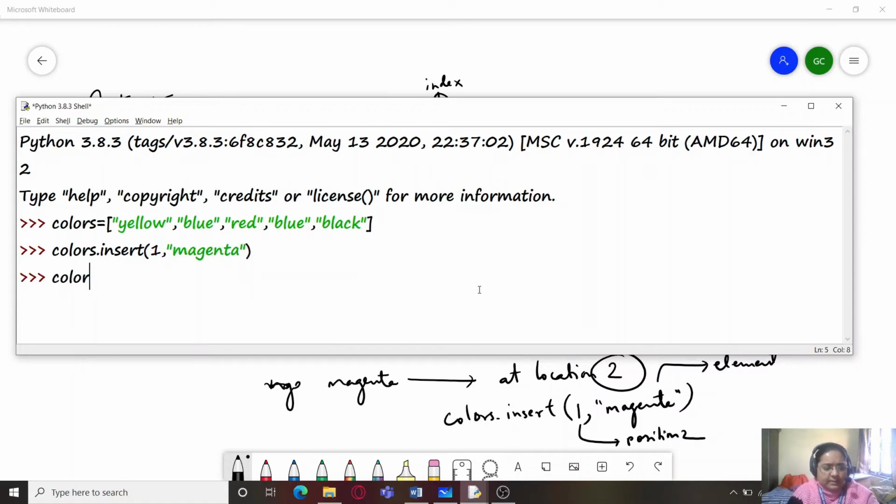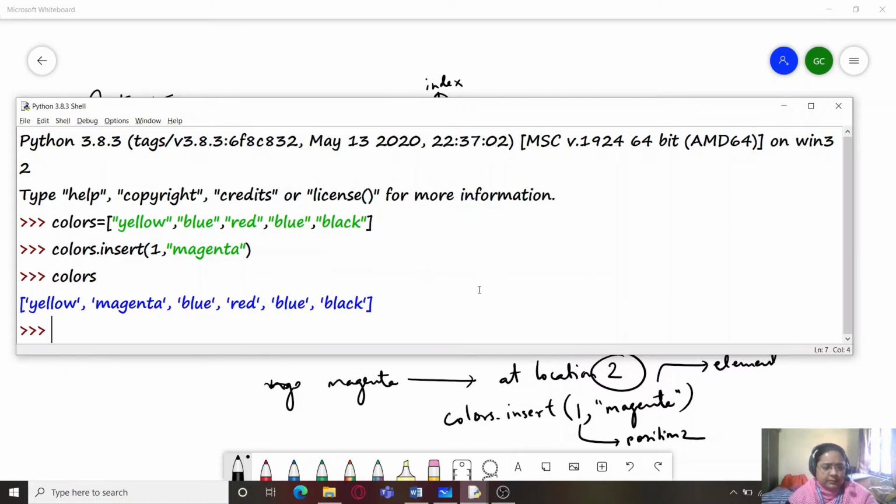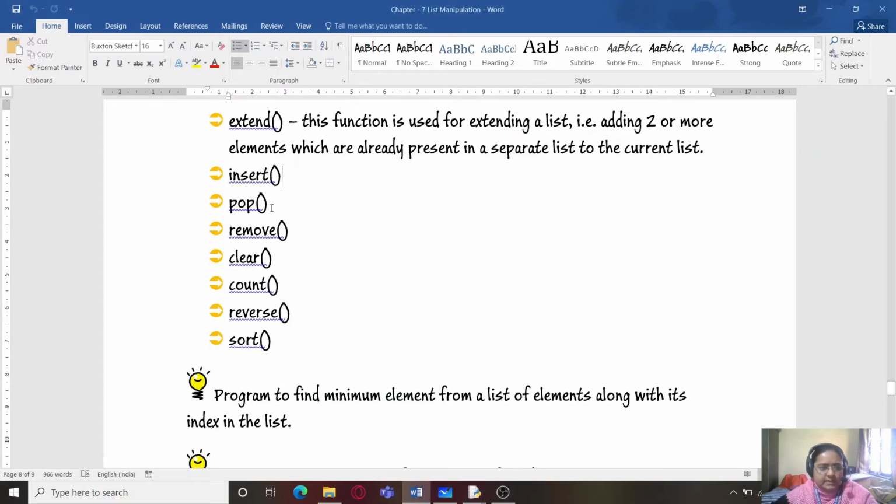Now if I print colors, you can see these are the values. Here blue, red, blue, black are just shifted one position towards the right, and magenta takes position 2, that is index 1. Because lists are dynamic data types in Python, any element which is added or removed, the list automatically adjusts the list indexing, and it expands the list to make room for the new element automatically.